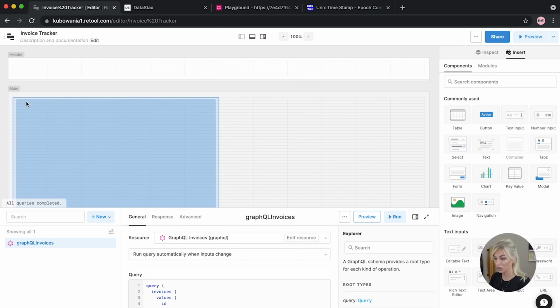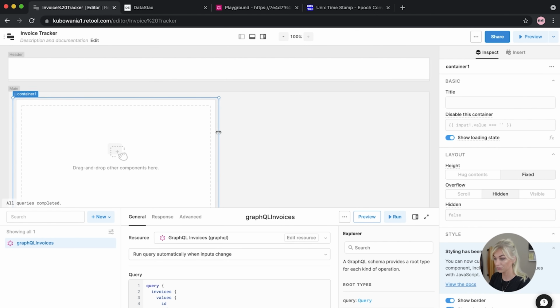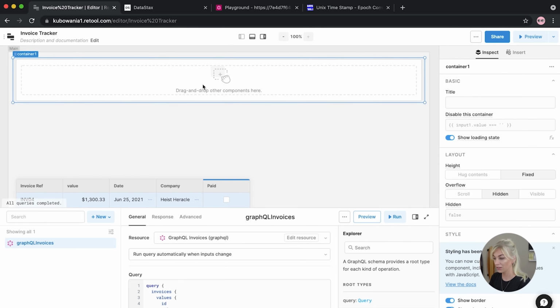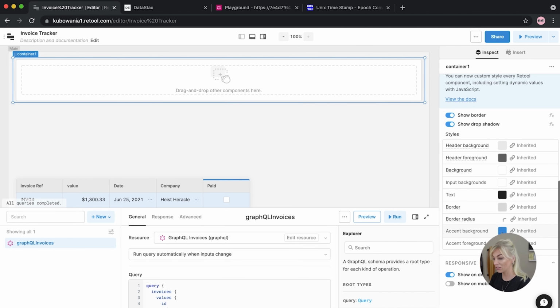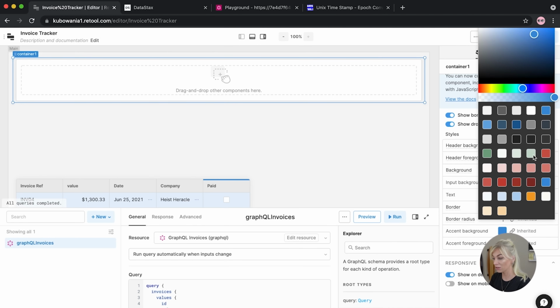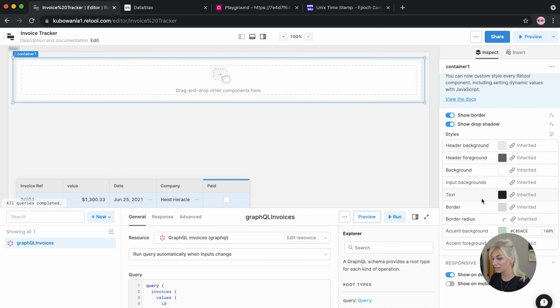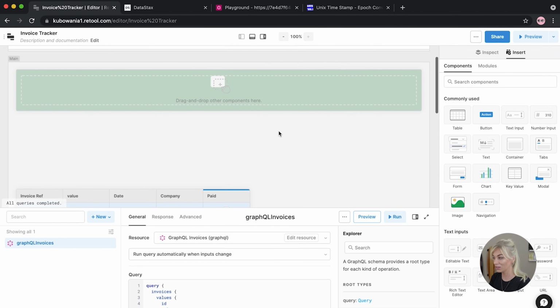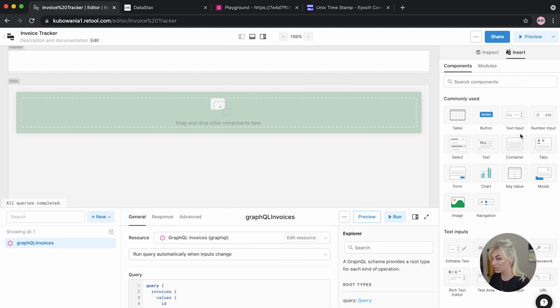So this time I'm going to actually just make a container. Make it around this big, and I can change the color of this container if I wish. I can make it like this greeny color. Cool. And then in here, I'm just going to essentially put in maybe like an invoice tracker.